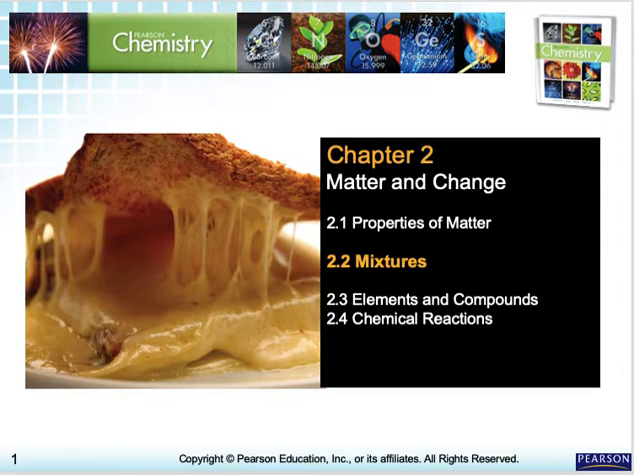Welcome back. Let's start talking about section 2, mixtures. This lecture will be done in 2 pieces because it's a little bit too long for one, I believe. So let's talk about mixtures.